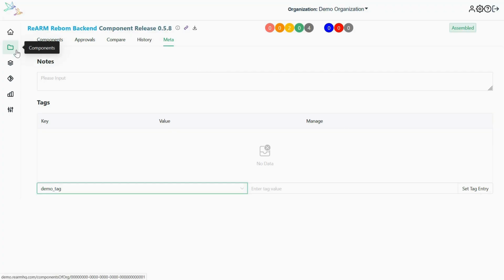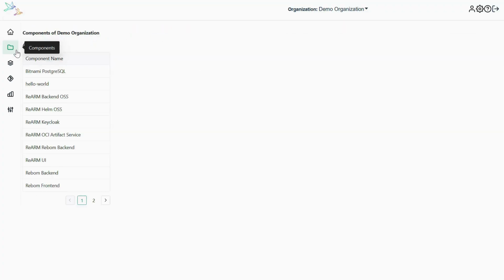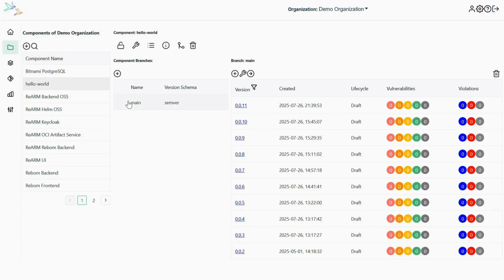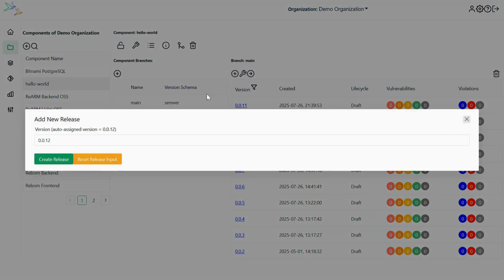To begin with the manual process, open the Components view. Click on the component name for which you want to create a release. Then, click on the branch name where this release will belong. In the right pane, click the plus circle icon located under the branch name. Confirm or adjust the auto-generated release version, then click the Create Release button.